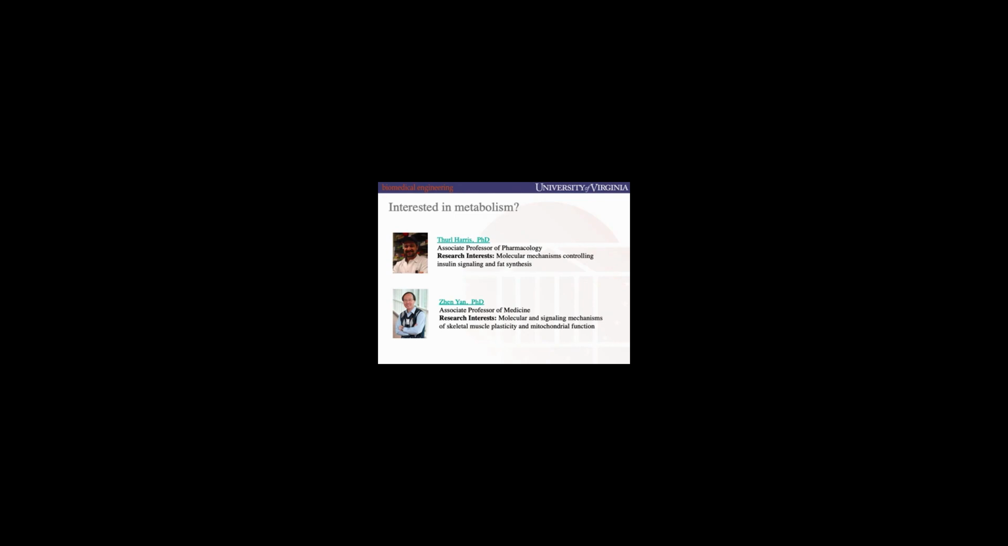This closes metabolism. I'll highlight two investigators here at UVA. Thurl's our lipid signaling guy, interested in insulin handling. We heard about insulin in an earlier lecture, and he's in the Department of Pharmacology. And then Zen in the Cardiovascular Research Center, very interested in muscle metabolism, mitochondria, the effect of exercise, so forth. So you can look them up.